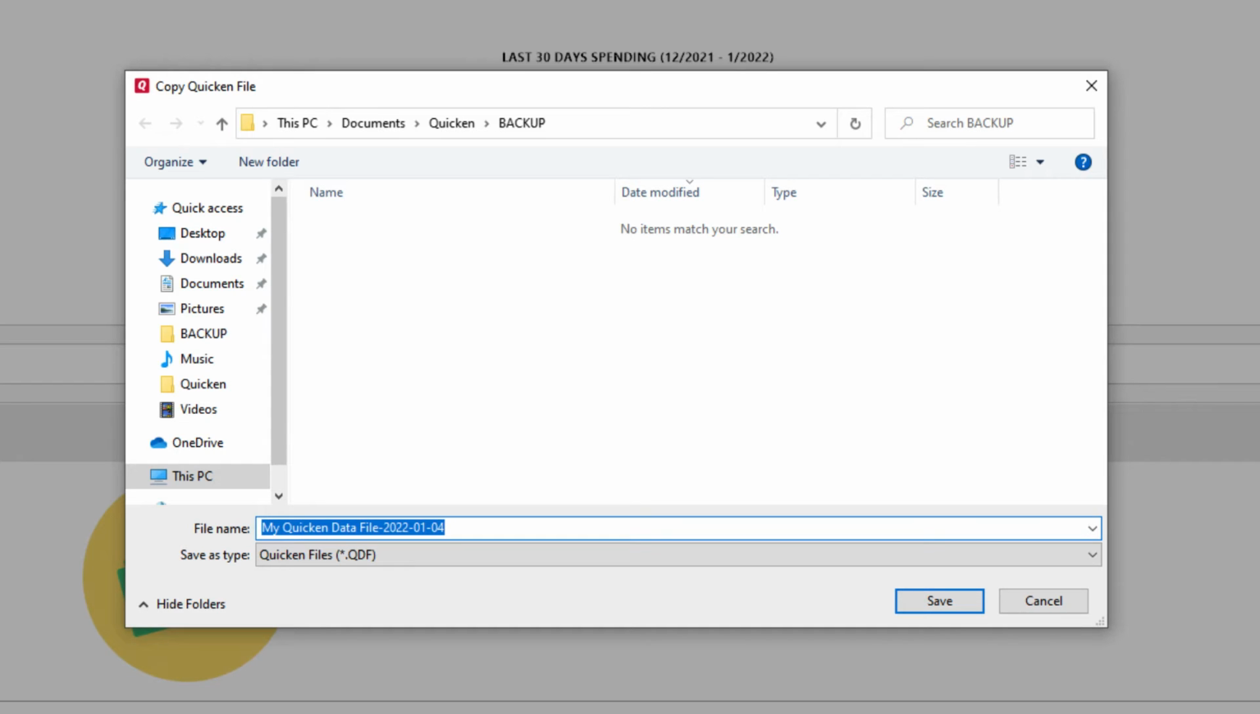You'll then be prompted to select the location to restore the backup file to and to rename the file. We recommend giving it a unique name to distinguish it from the original file. In this example, we will use the name Restored Data File. Once you have entered a name, click Save.